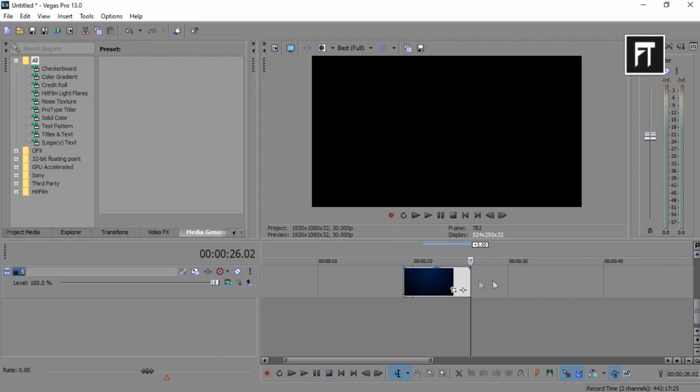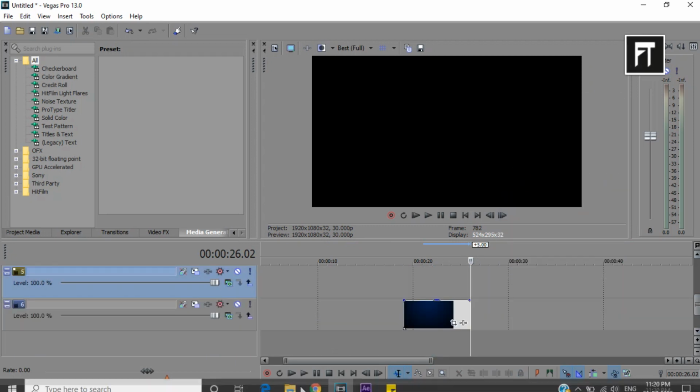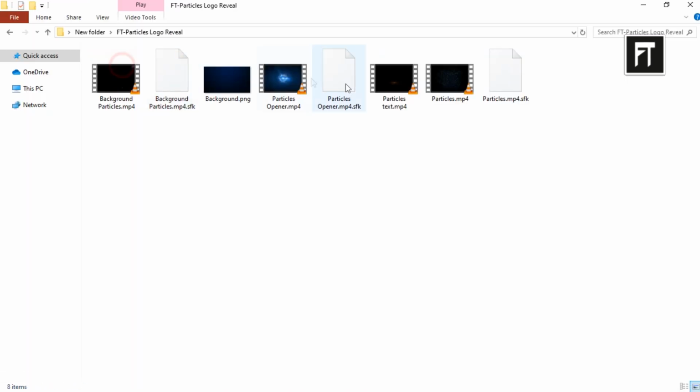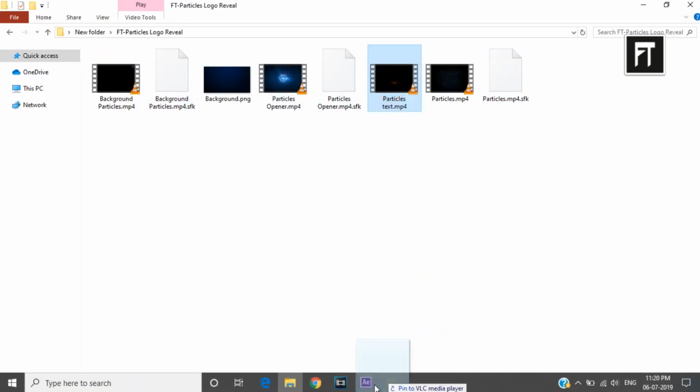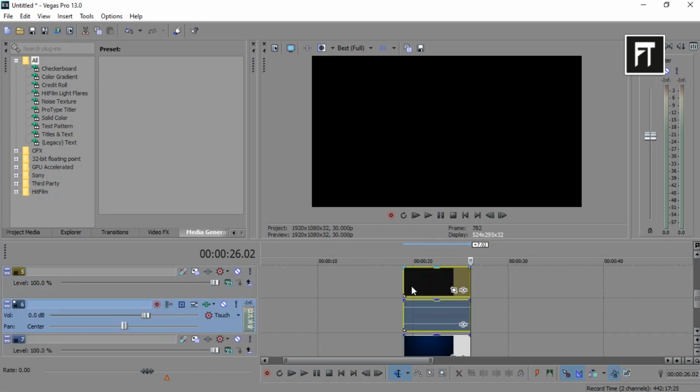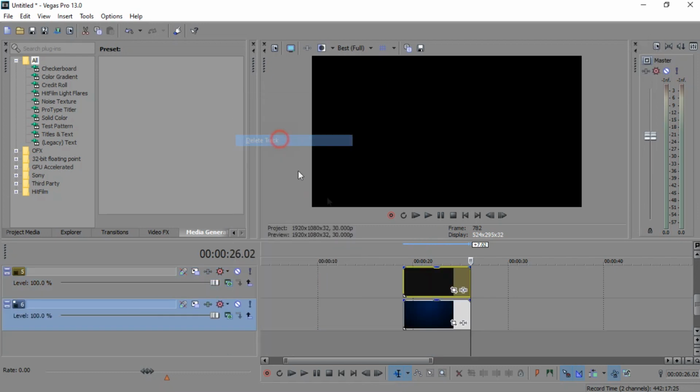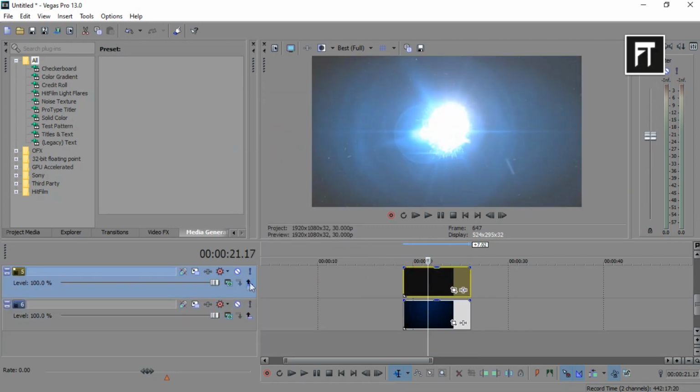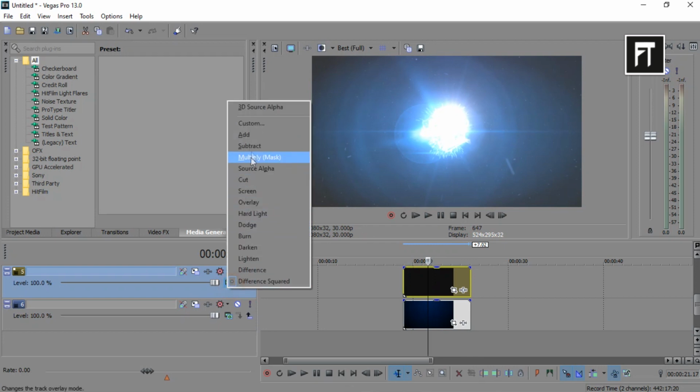Now just above this background layer, insert a new video track, and drag this particle's text into this layer. Also delete its audio layer. And change its composition to add.